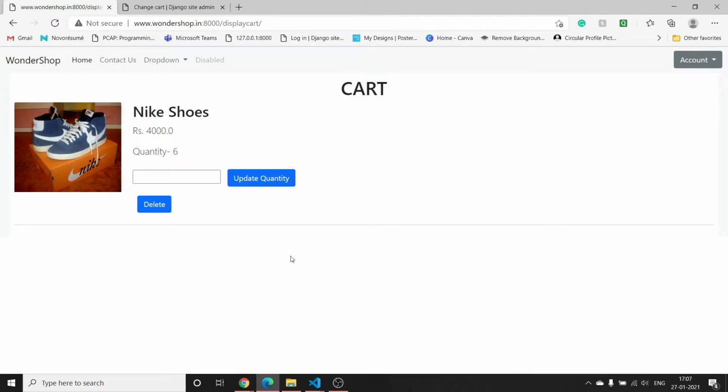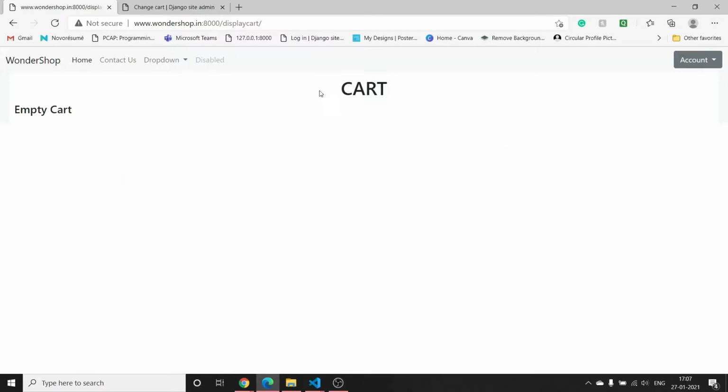And if you want to delete this record from the cart, like if you want to remove this product from the cart, then what you have to do is click on this delete button, and as soon as I click on this button, it will remove it from my cart. And now my cart is empty, so it will display a message here, the empty cart. So this is all the things we are going to implement in this video.